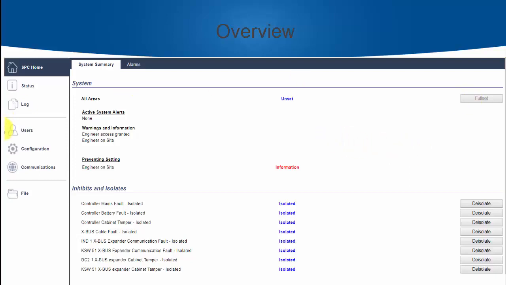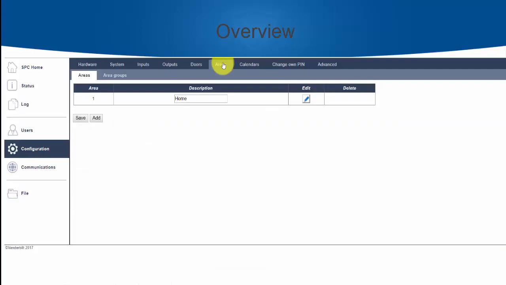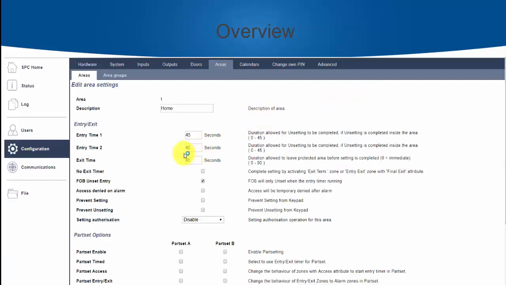You can see here there is a full set. We have a single area in the system at the moment, and we're going to add another area now. So we select configuration. The areas menu shows you an overview of all the areas that are configured on the system, and you can have up to 60 areas on a system.